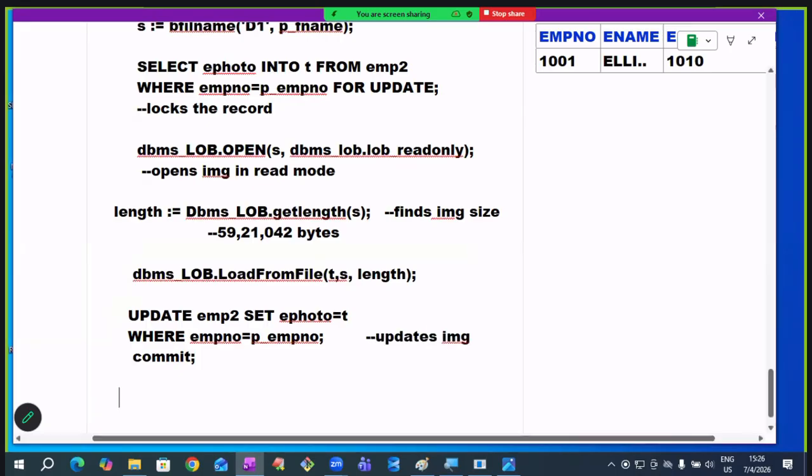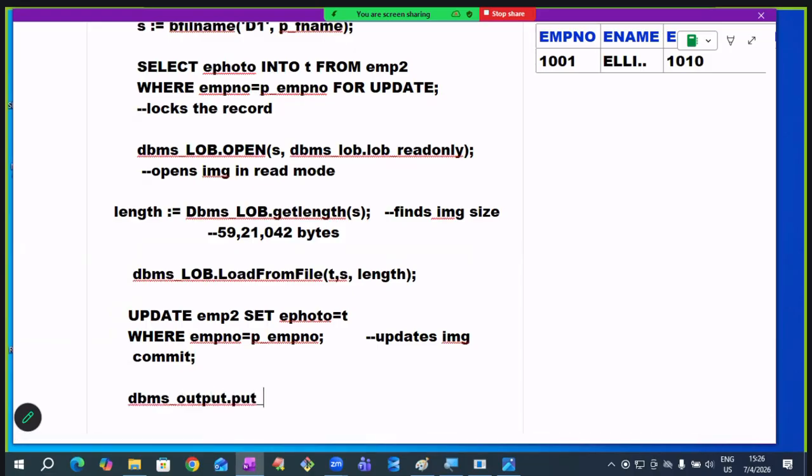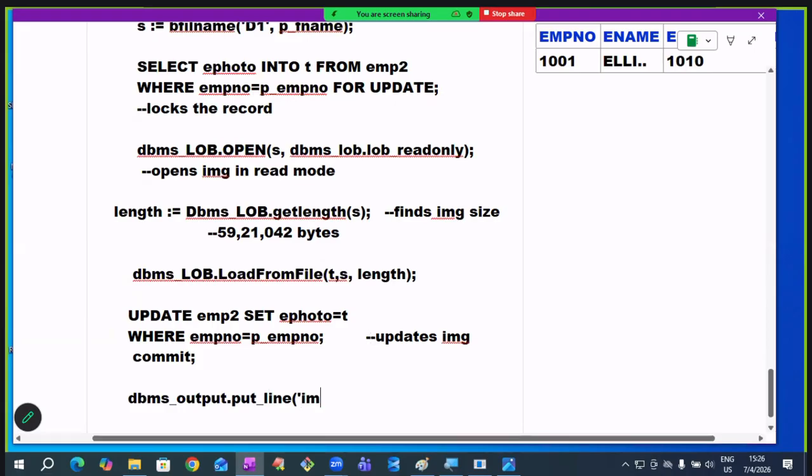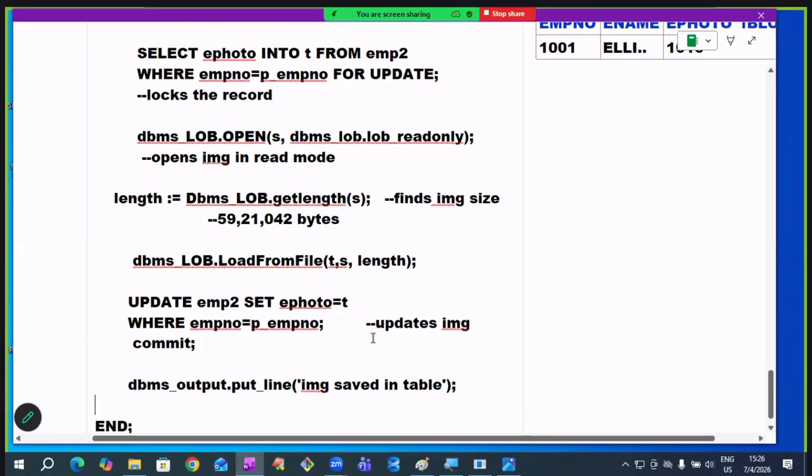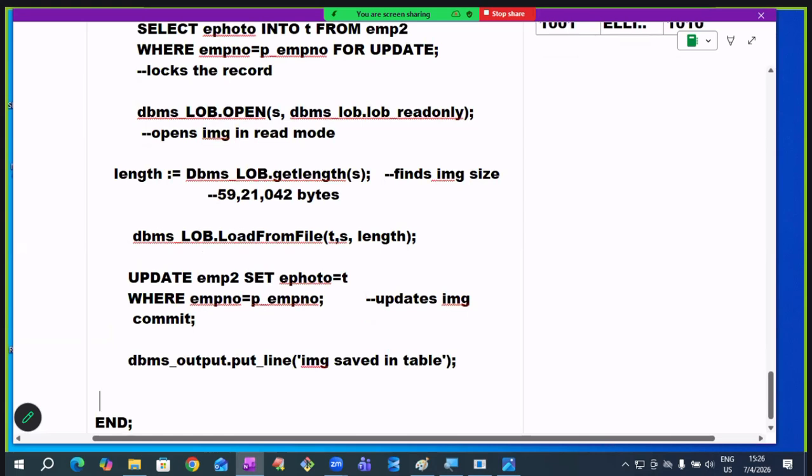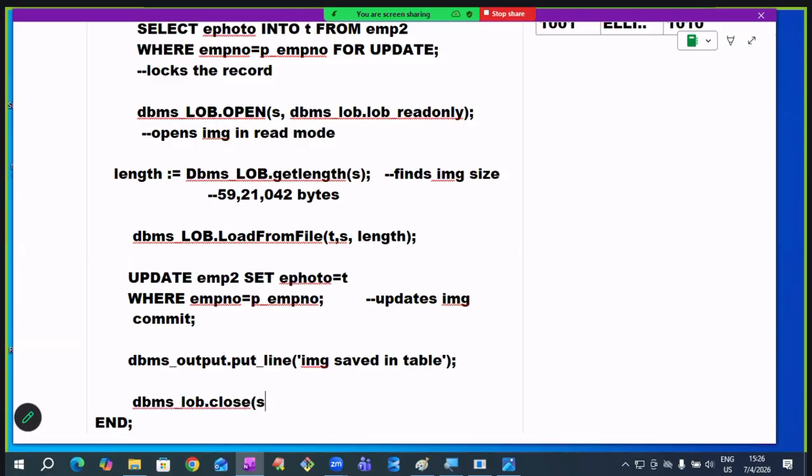We're saving that action. Finally, display a message using DBMS_OUTPUT.PUT_LINE: Image saved in table. Finally, to close this, we are writing DBMS_LOB.CLOSE. Which file do we want to close? This file. That's it.